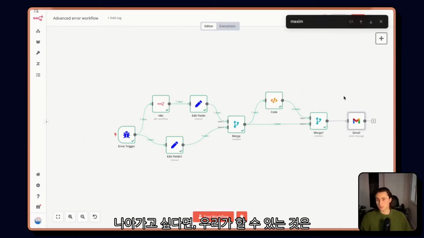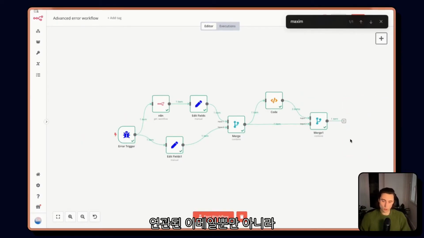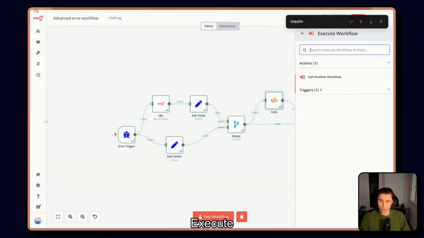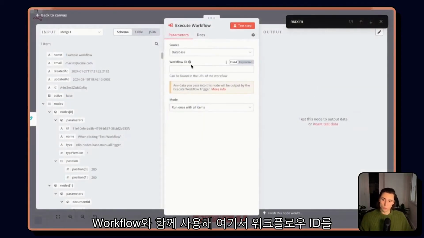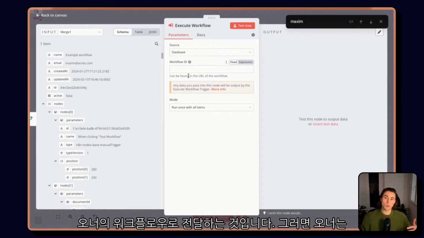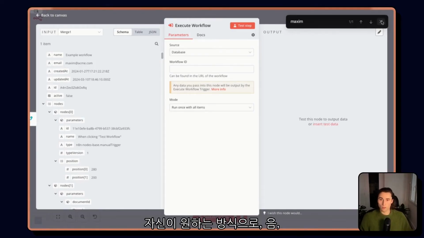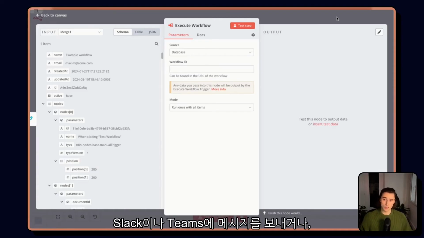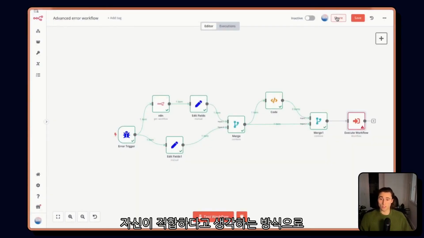If you want to take this to the next level, what we could do here is not only have an associated email, but we could have an associated workflow ID and use this as well as the execute workflow to pass here the workflow ID of the owner, and that way the owner can deal with the workflow error however they want. They could have some logging, they could have a message on Slack or on Teams or on email, and that means that every person is going to be able to manage this however they see fit.